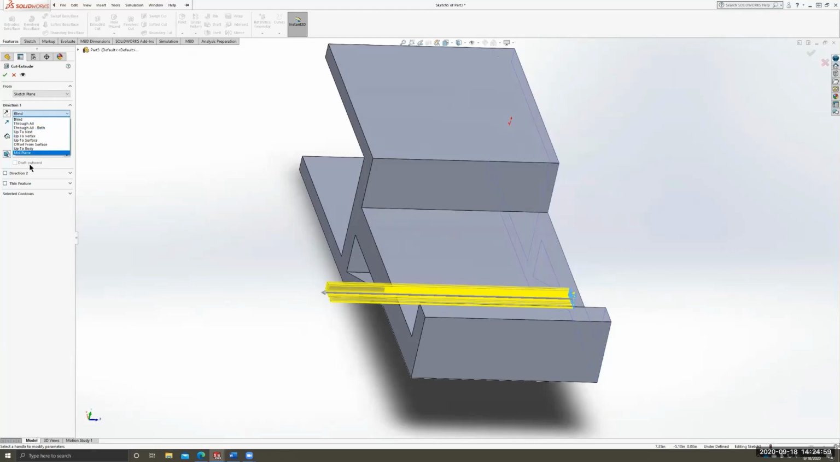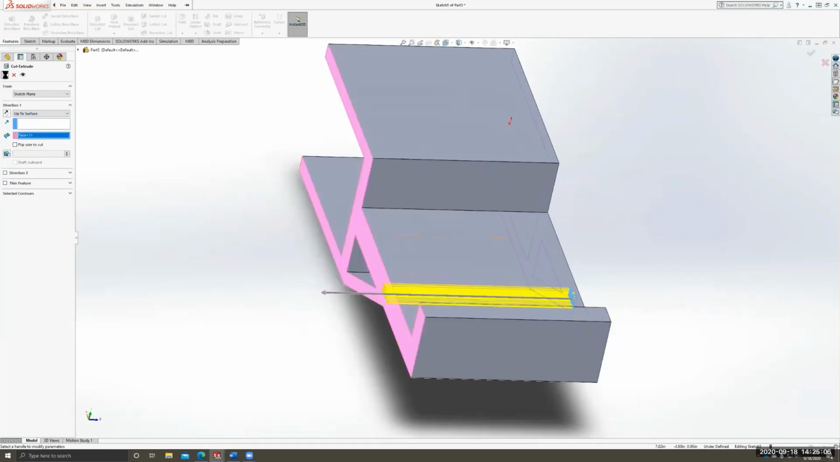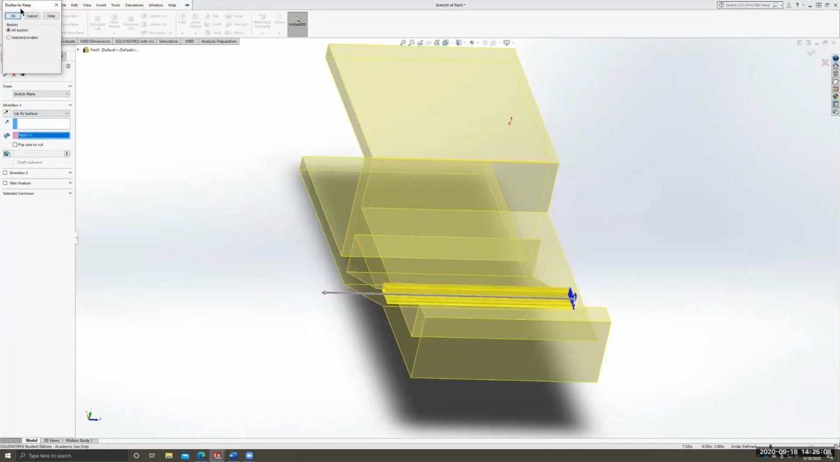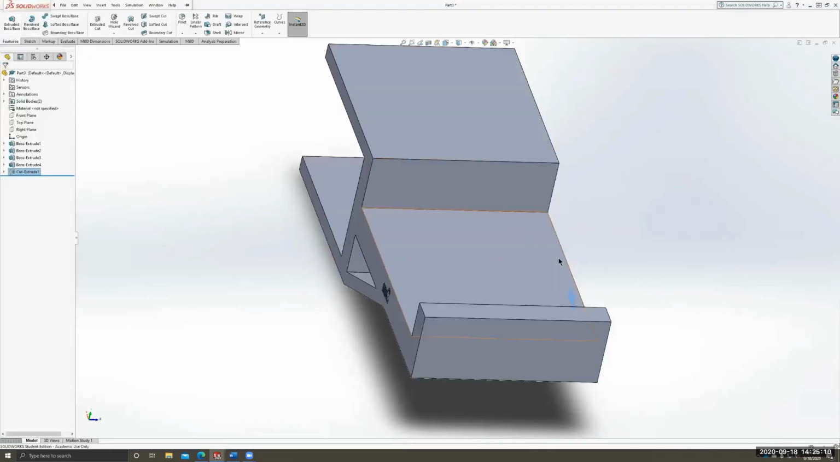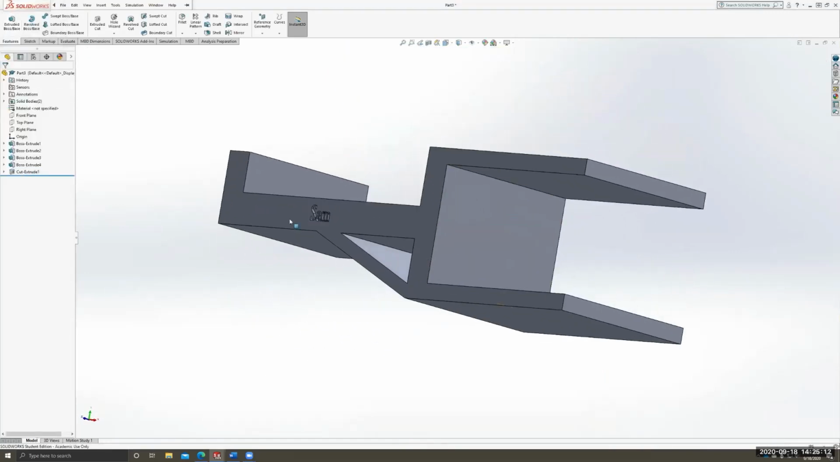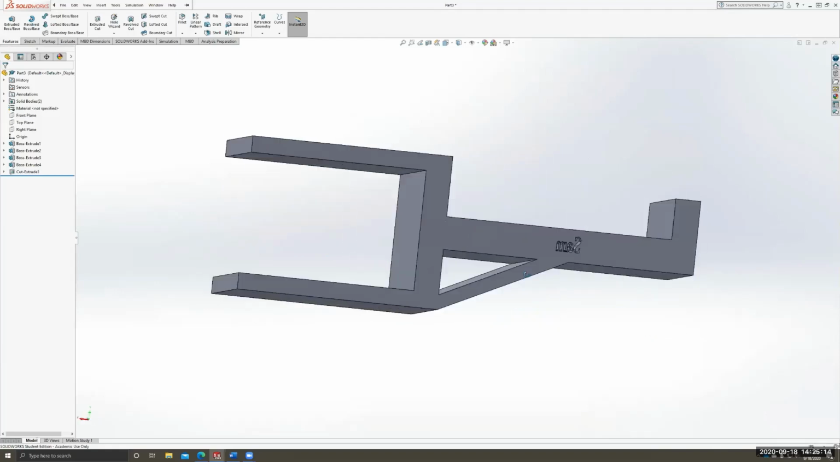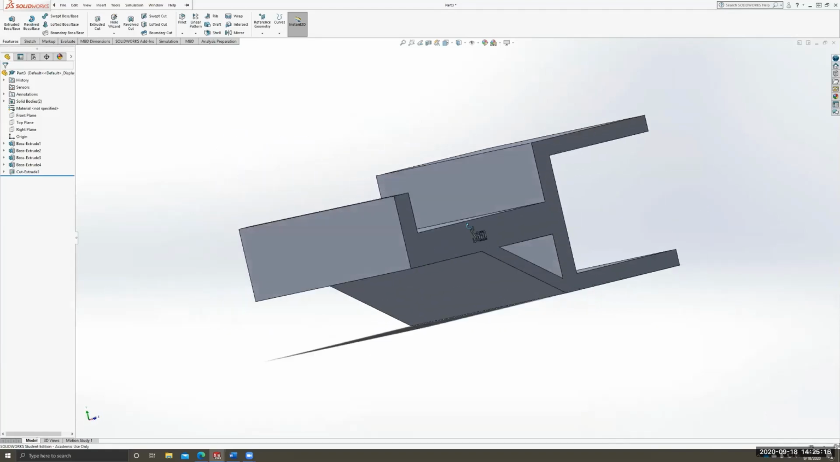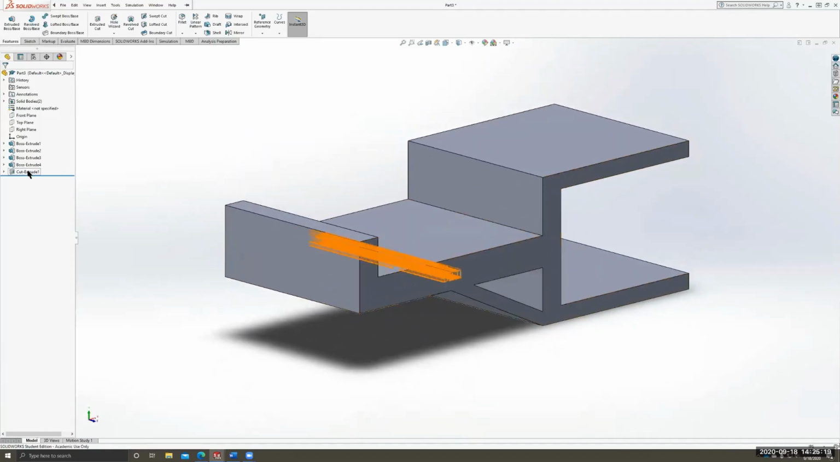So if I click that, this is probably going to look kind of ugly, but the options for extruding are the same for cutting. So I'm going to do up to surface and click that. And sometimes it says bodies to keep, I'll just hit OK. And that's it.